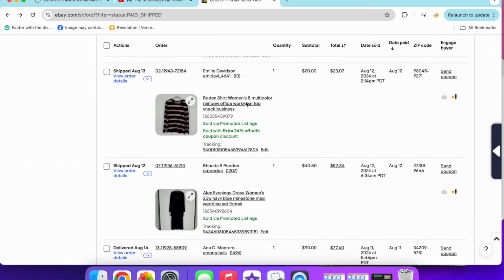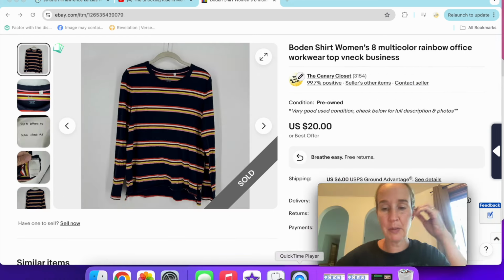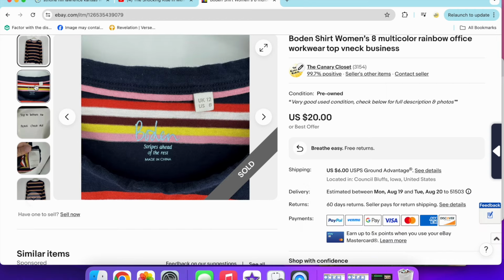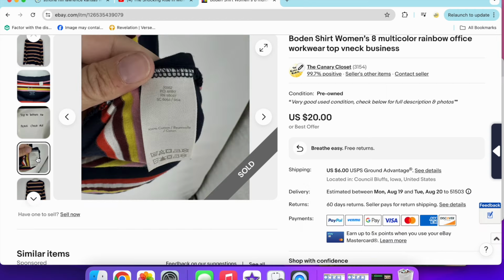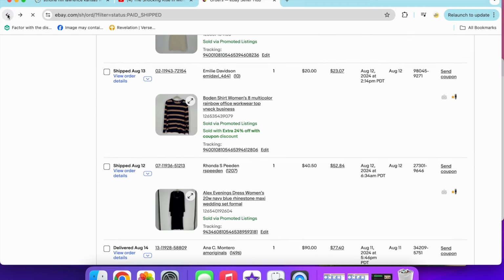Next up was a Boden shirt. For a little bit here, I had a 24% off coupon for my previous buyers, but then I took that off and now I've switched it to just 20%. So this is nothing special. I don't know why I had it, but whatever. I sold it. I made some profit.